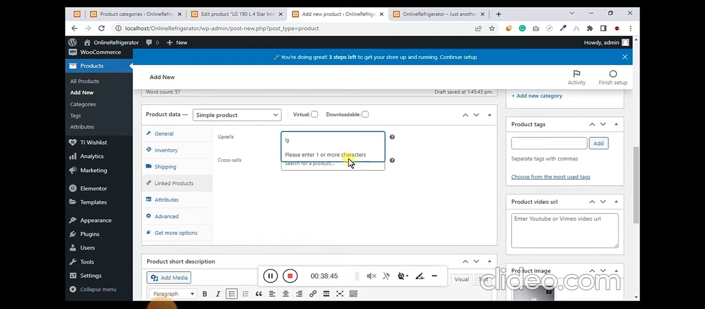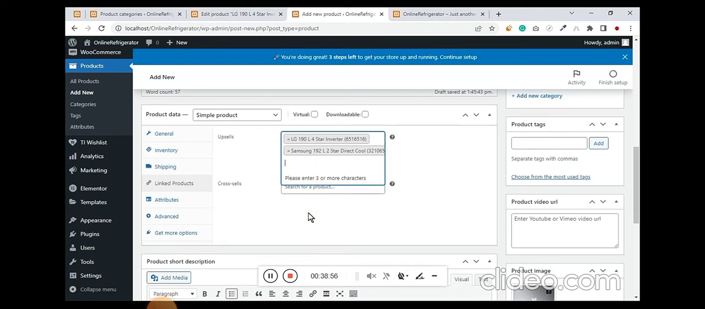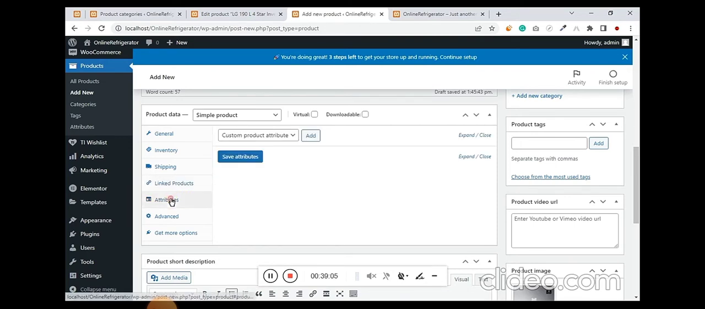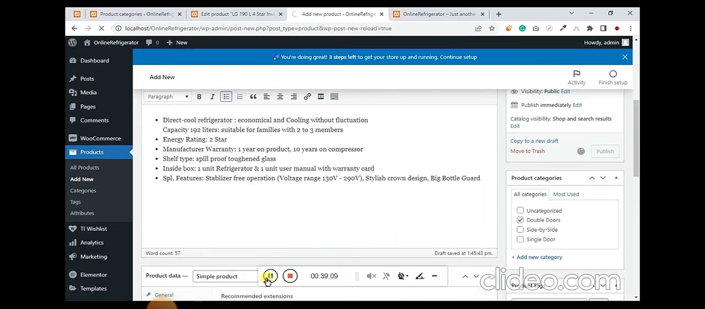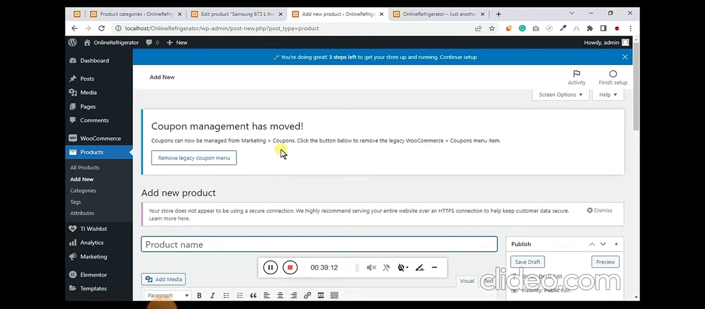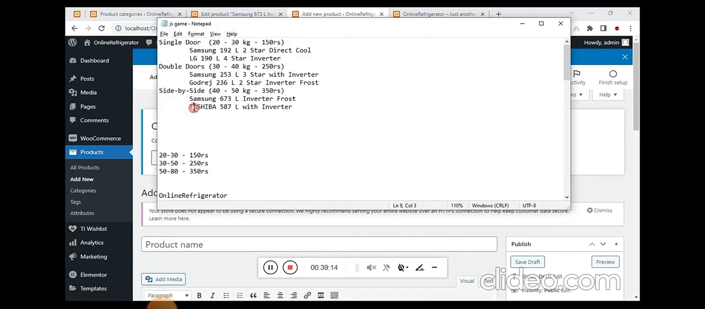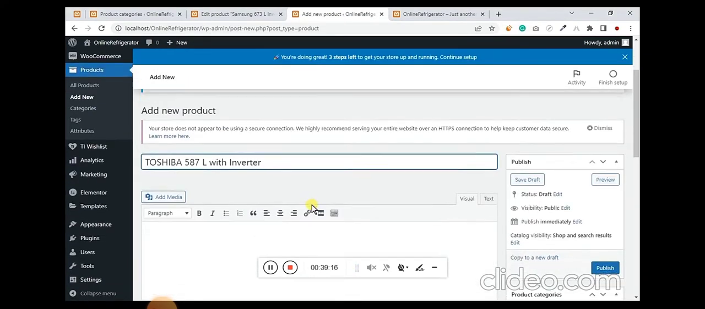Again, for upsell and cross sell, to give you the explanation: upsell will be shown once you click on the particular product, and cross sell will be shown once you add a product to the cart, and on the checkout you will see the suggestion, and that is called cross sell. Finally, the last product.